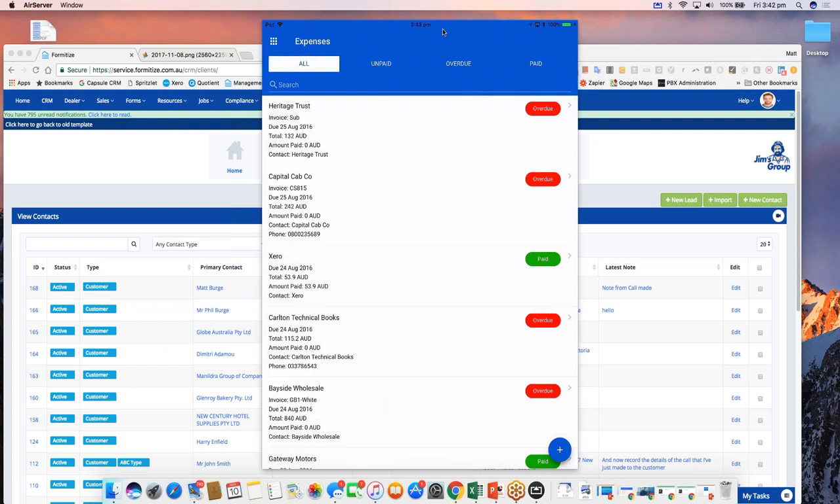The new feature coming out on the 30th of November enables a photo of the receipt or the docket or the item to be added automatically into that expense claim as well. So you've got that covered off from a compliance point of view.